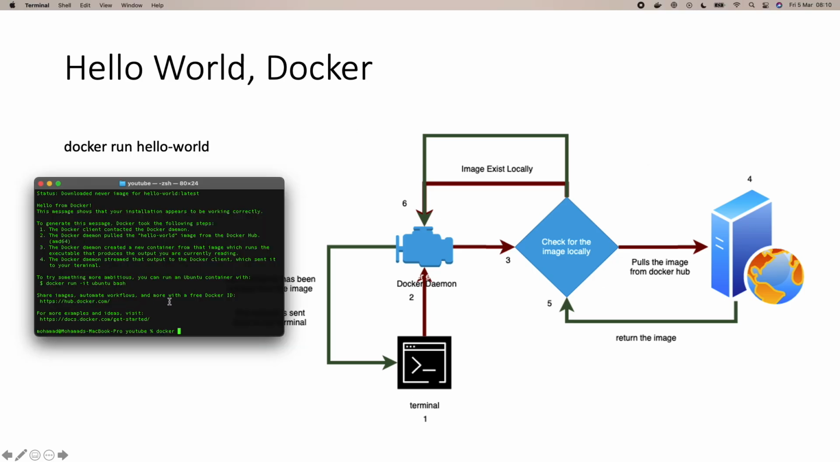And then we're telling it to run. Run is the command that we want to execute against the Docker daemon. And then we're telling it the name of the image that we want to run. And in this case, the image name is hello world.